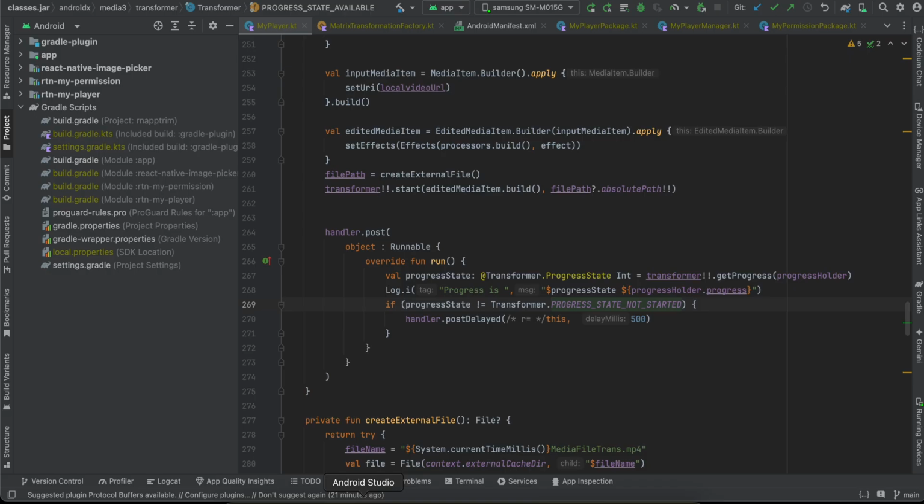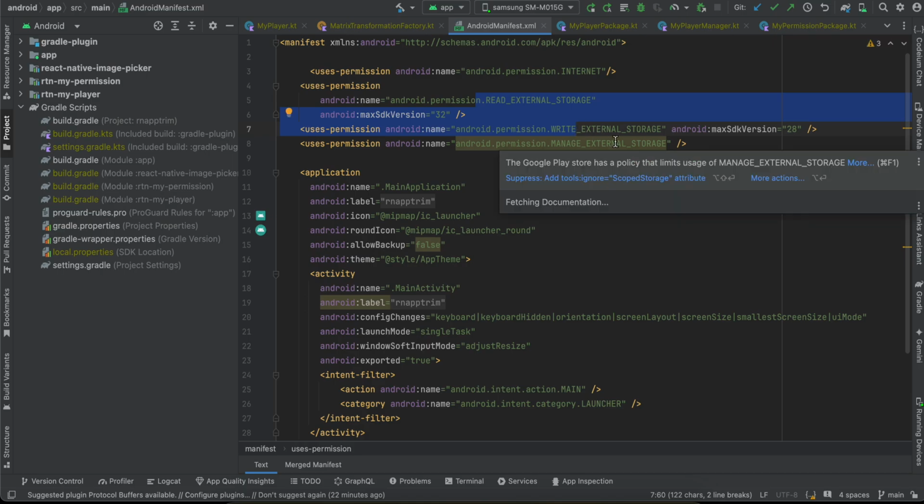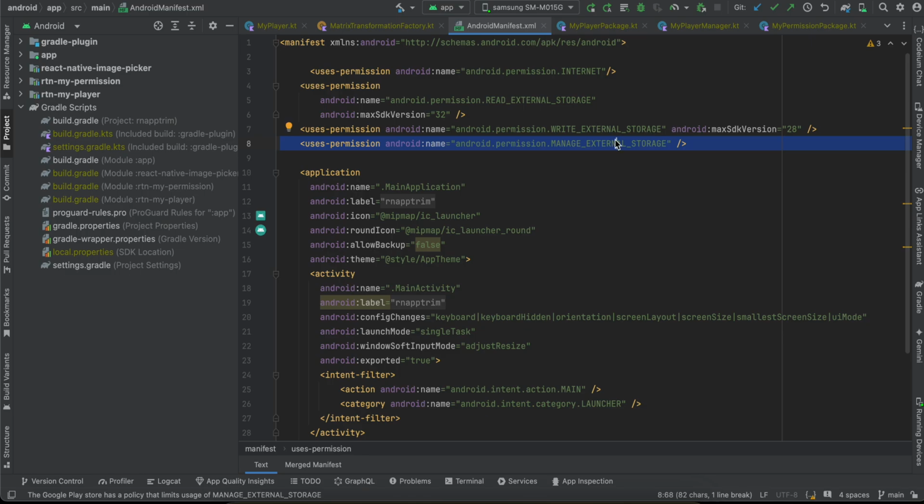Then before running your app, you also need to add few more things. Here I have added internet permission, because later on I will show you how to play a video from network URL as well. Read write external storage is for older Android devices, and manage external storage is for newer Android devices.